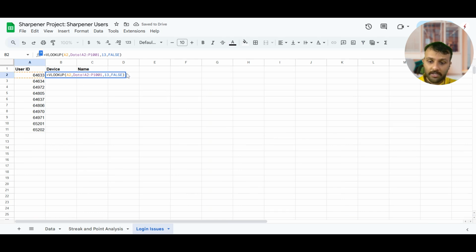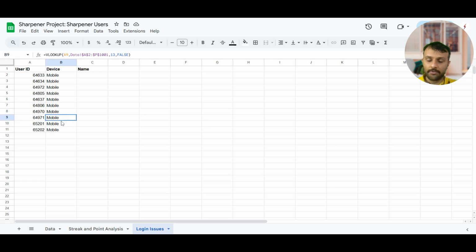But remember, this is a range, so it makes sense if we lock it. Although we have selected everything, it's a good practice to lock ranges. Now we can drag it so that the range doesn't change, but our search element keeps on changing. Previously A2, after that A9, etc. Oh, interestingly, all the users are reporting login issues from mobile. What does this tell us? That there is a bug in the mobile login page. Web login page seems to be working fine. Again, something that analytics has told us, right?